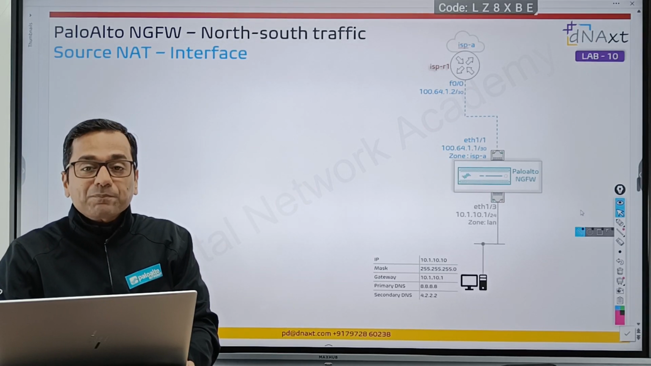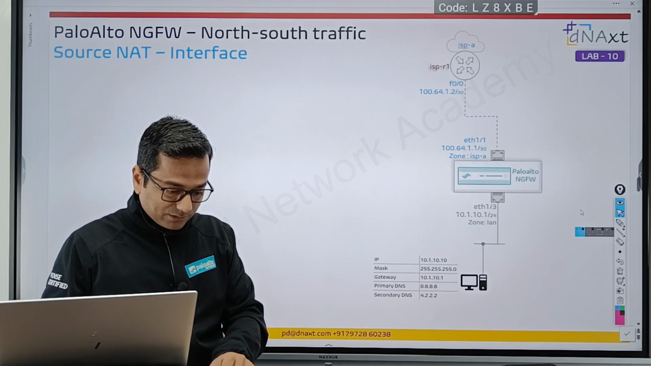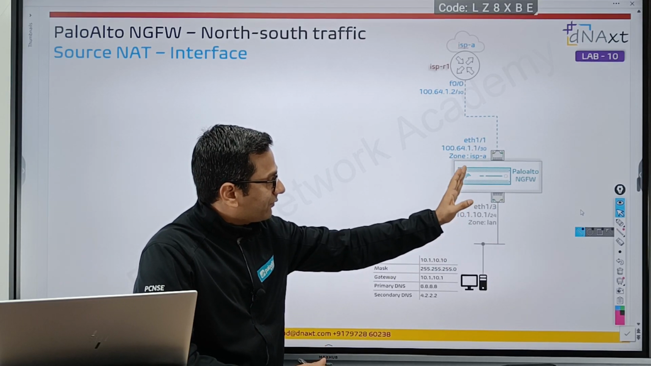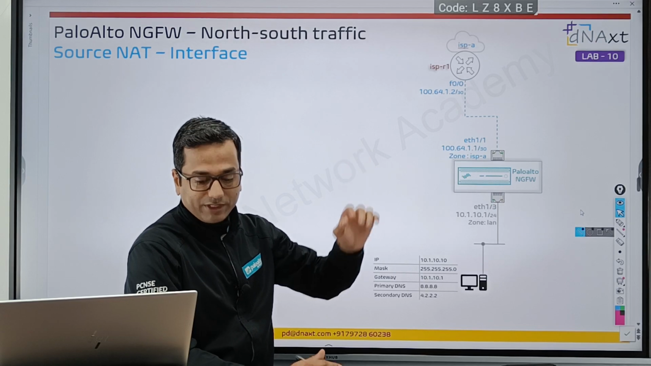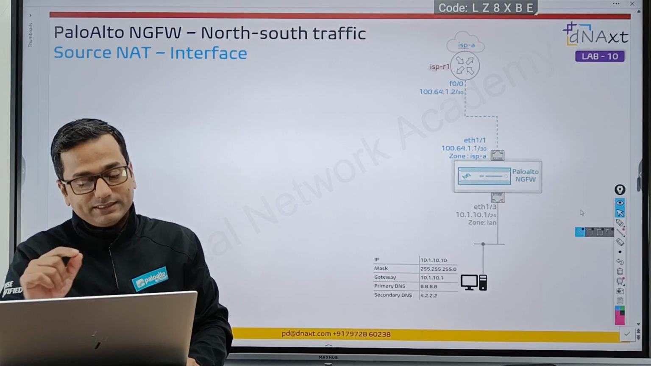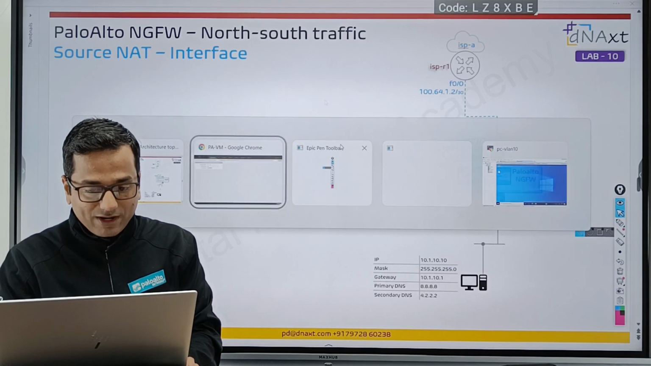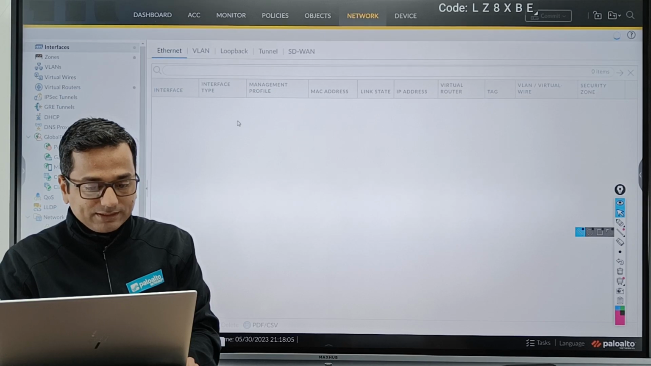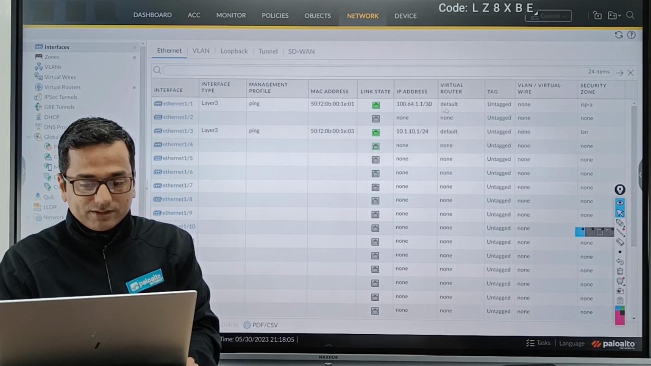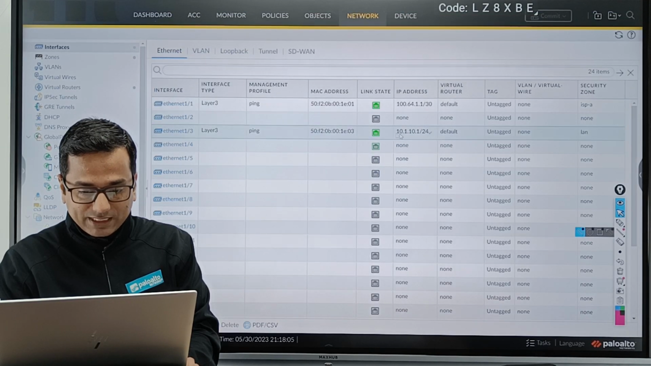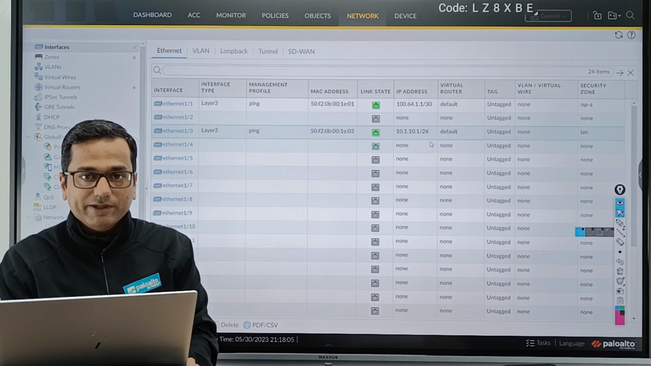Okay, so now this lab is configured with interface configuration, zone configuration and default route configuration. We'll see only the NAT configuration. Our focus is on the NAT part. Go to the firewall, just verify the interface. Yes, Ethernet 1/1 is already configured. Ethernet 1/3 is already configured. Look over here, having the IP address, right, which is the default gateway.